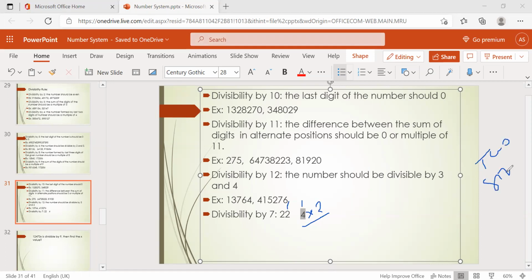Take a number, split off the single unit digit, and if the result is divisible by 7, then the whole number will be divisible by 7. I'll show you how. First of all, take the number 224. I separate it: 22 is separate, 4 is separate. 4 into 2 is 8, right? So 22 minus 8 is 14. 14 is divisible by 7, so the entire number is divisible by 7.